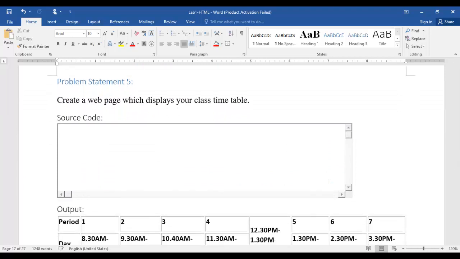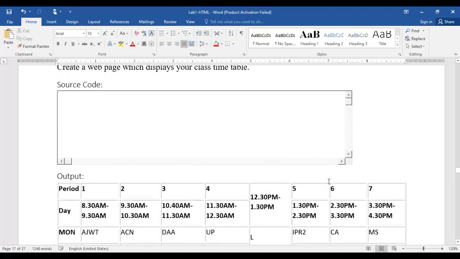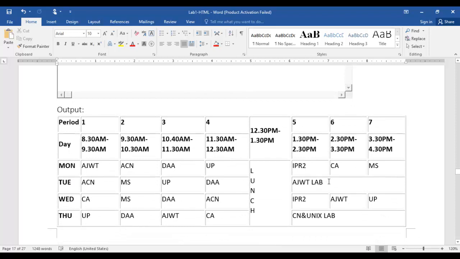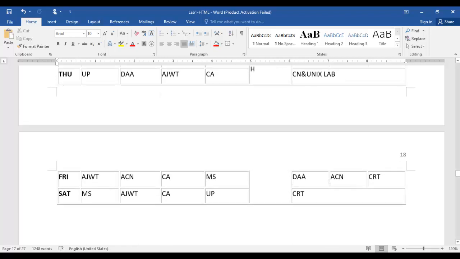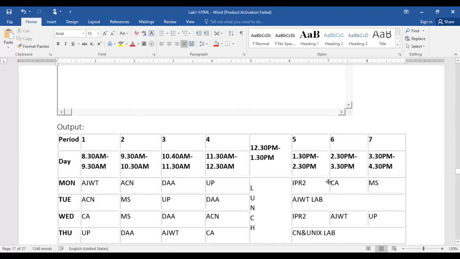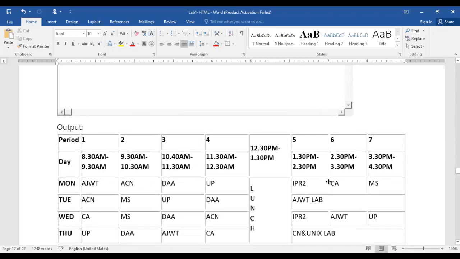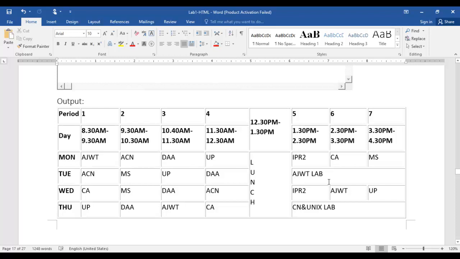And coming to program statement 5, you also create a web page. You display your class timetable. For example, this is the output. You can create your own. The rows are the days from Monday to Saturday or until Sunday. You can add more. And the periods from 1, 2, 3, 4, etc.